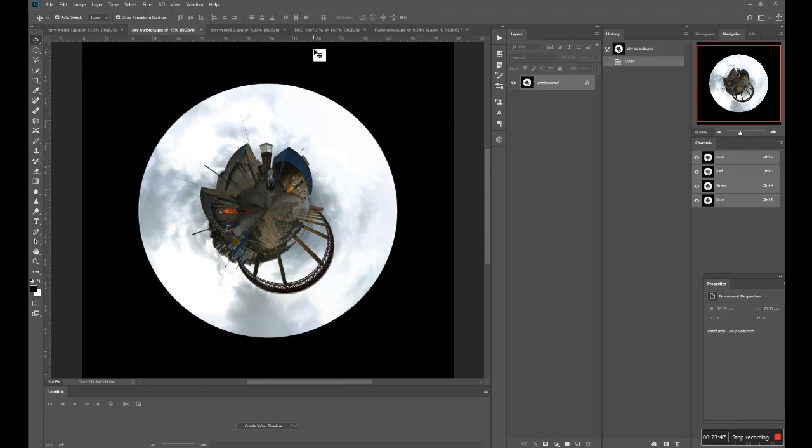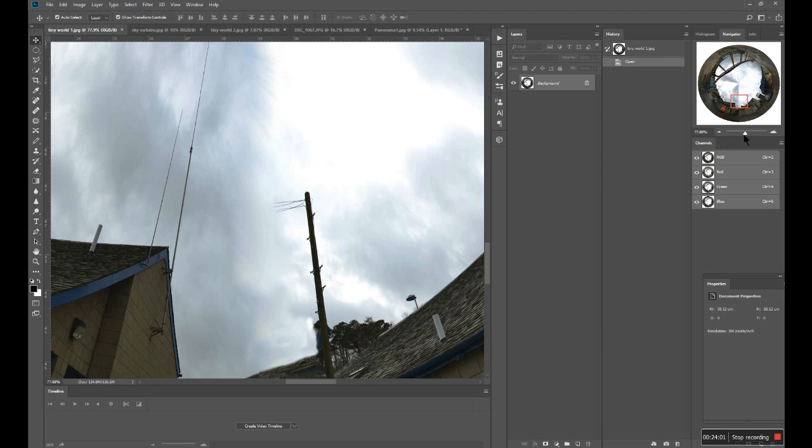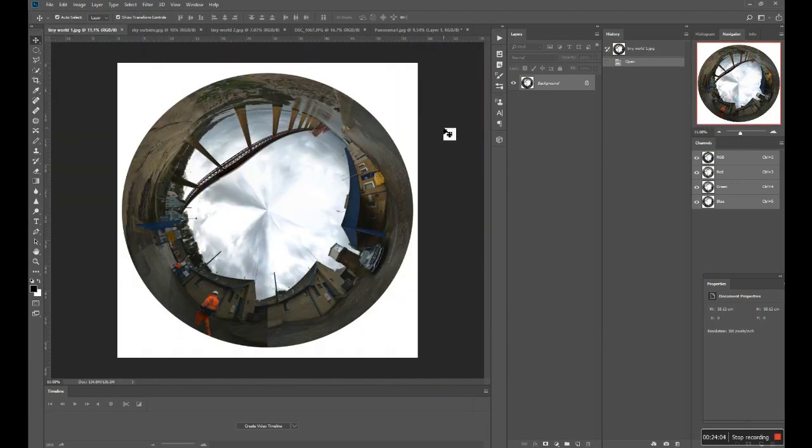Okay, that's basically how to do your tiny world. You're then just going to save it, and that's what people are going to see is a tiny world photograph in all its glory.